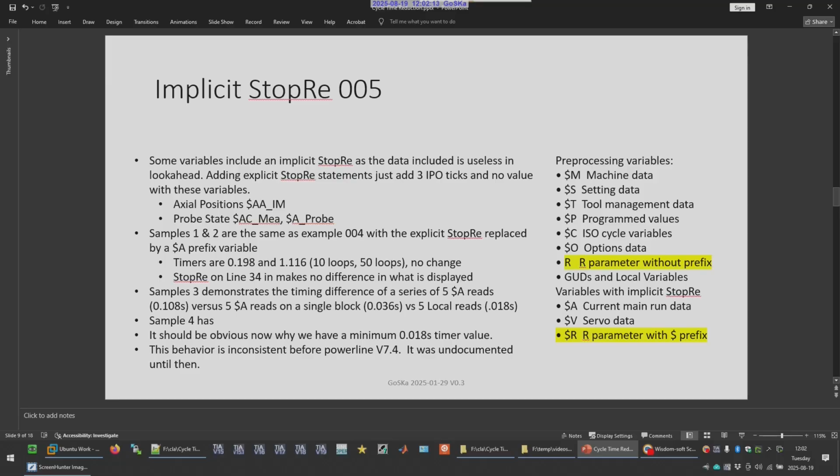And so we've got some of the variables that have this implicit StopRe built in, meaning that whenever you call one of these variables, it's going to have the same effect as calling a StopRe, so you don't have to. If you look over on the right-hand side, there's a list of variables that are done in pre-processing, anything with the prefix $M, $S, and so on. Those are handled completely in pre-processing. Anytime you read or write one of them, it's pre-processing.